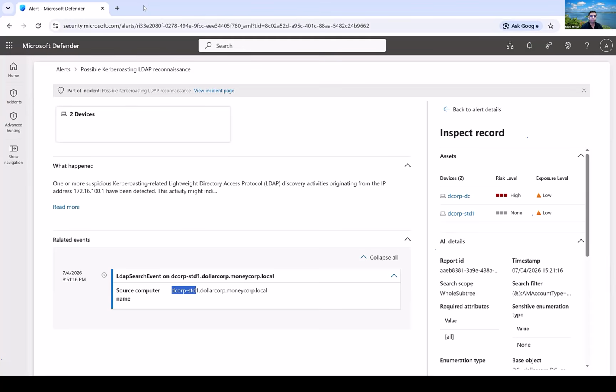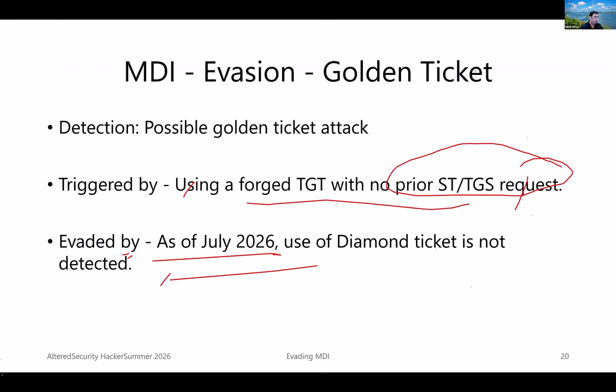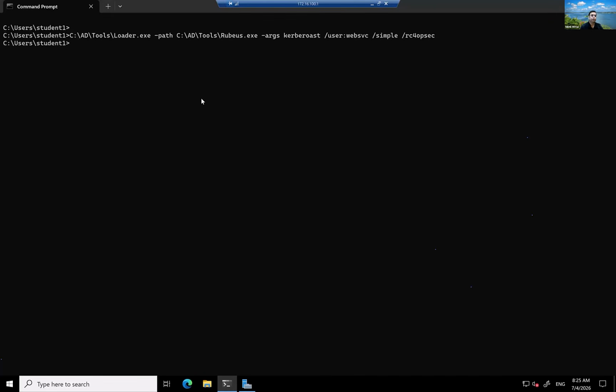Okay. However, if we run it, first we enumerate and then we run it like this, there would absolutely be no alert. Any question here?